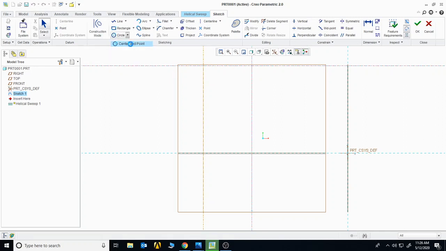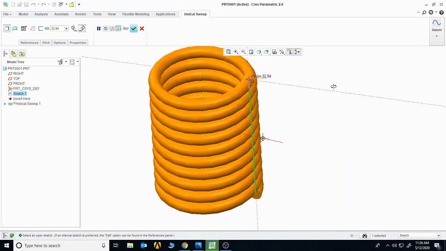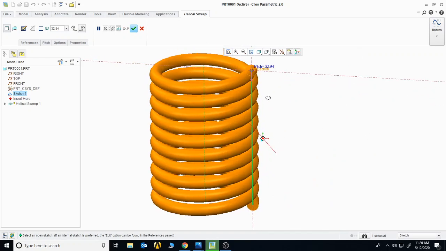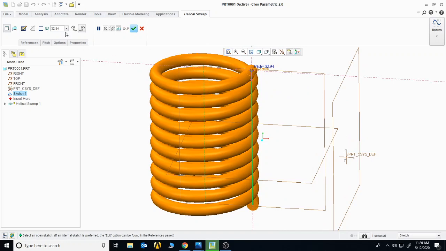You need to make a simple circle, and the diameter of your circle will be actually the diameter of the wire. Click on OK and you can see that circle got revolved around that center line. So this is the diameter of the coil, and the diameter of the circle was actually the diameter of the wire. You can adjust the pitch accordingly.